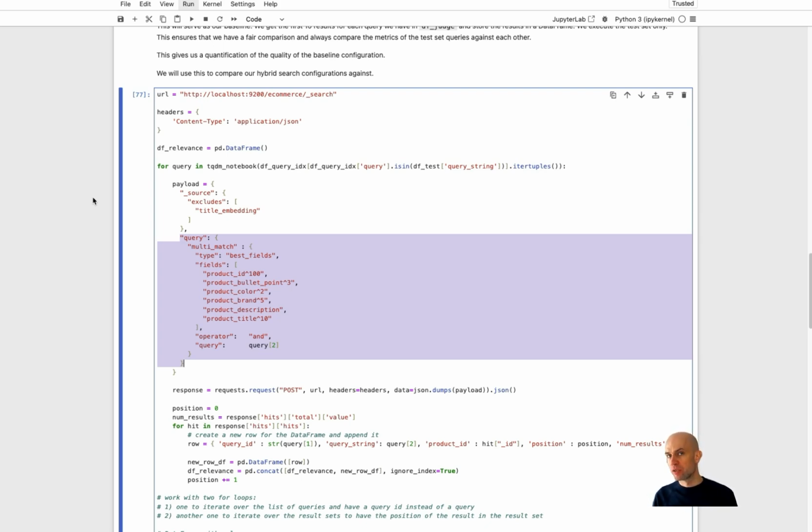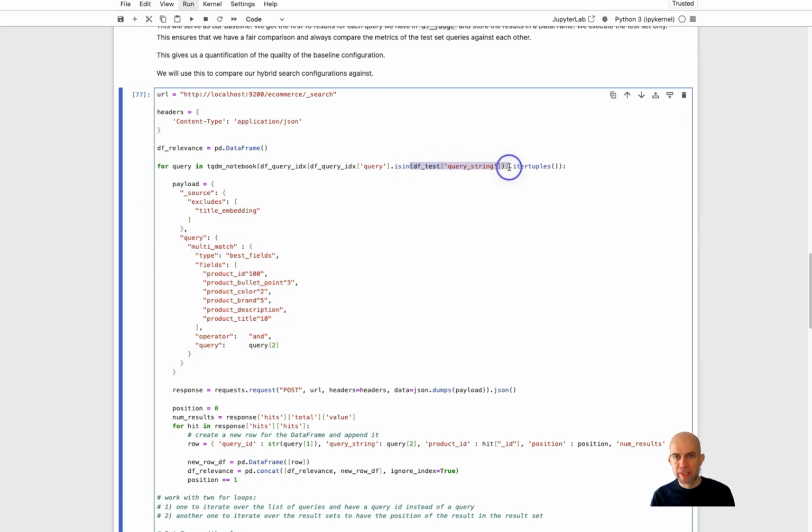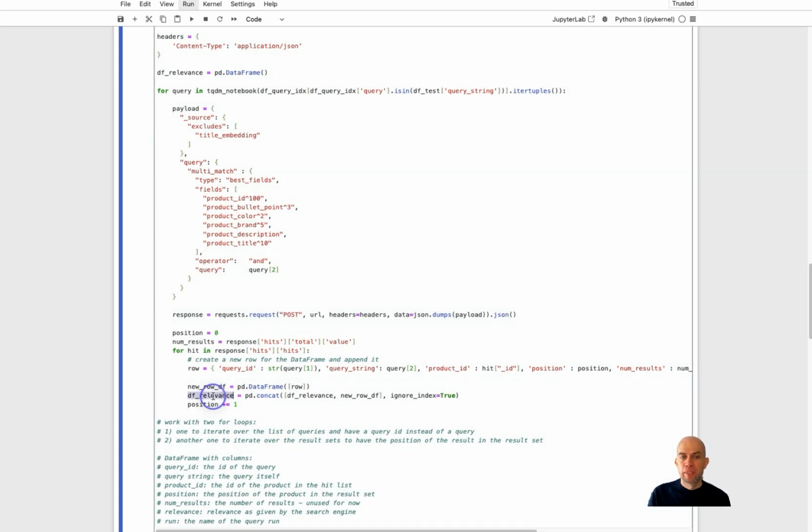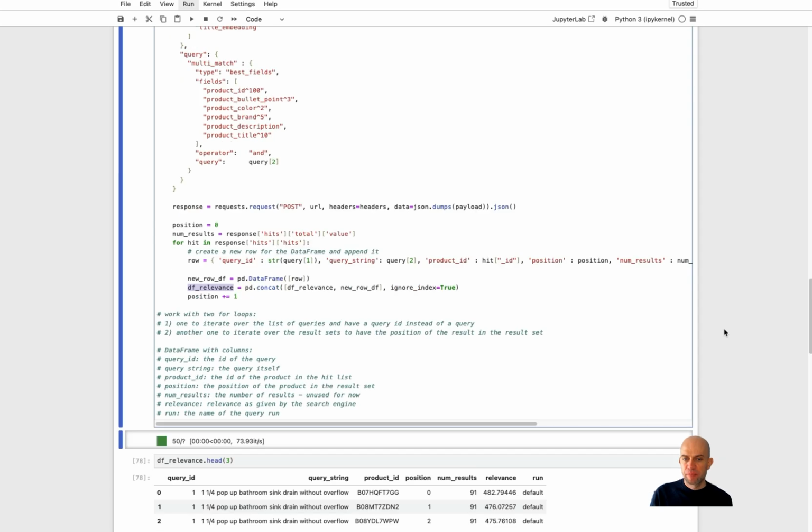This also means that we may even run into zero result queries for keyword search only, and keyword search only is what we are now applying. So we are executing all the queries that we have in our test set, so 50 queries, and then we retrieve the results. We build together a data frame that stores all the relevant information that we need.